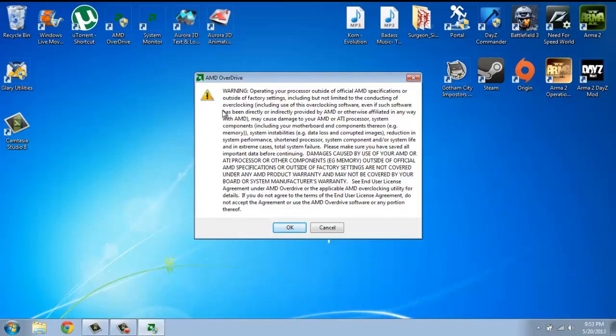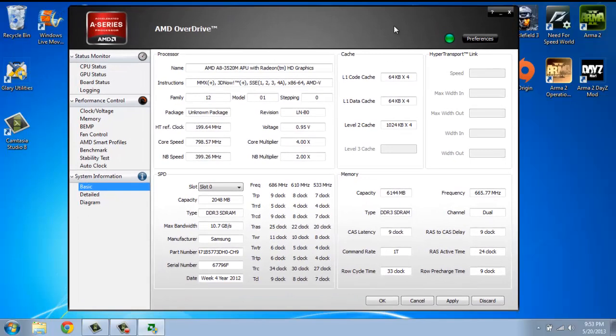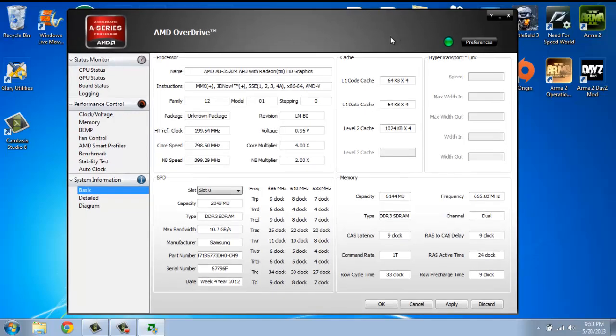So I'm going to go and click yes. Now it does pop up a warning. It says operating your processor outside of the official AMD specifications or outside the factory settings, and so on and so forth, basically saying they're not liable for anything you do if you decide to burn a hole through your graphics card. Now I'm going to click OK. And again, I'm not liable for anything you guys try either. I'm just showing you how I do it, and it may help you guys.